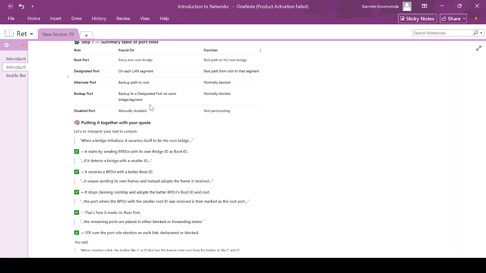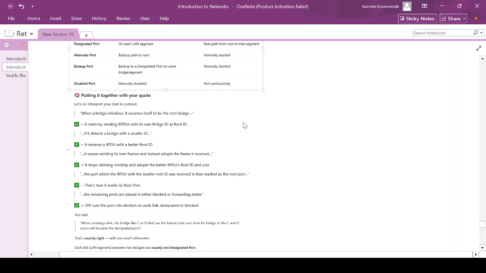Disabled port, manually disabled, not participating. So you can disable this as an administrator.